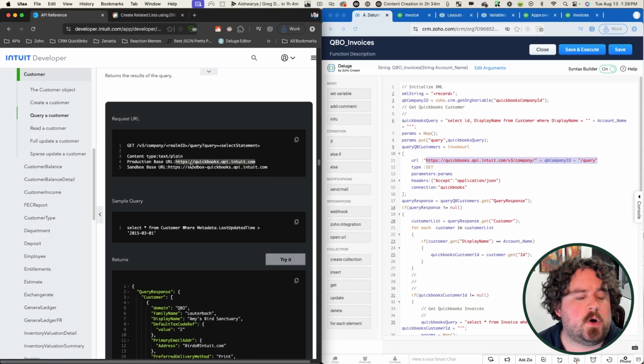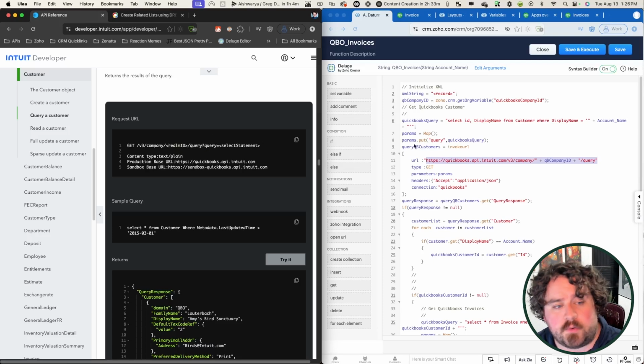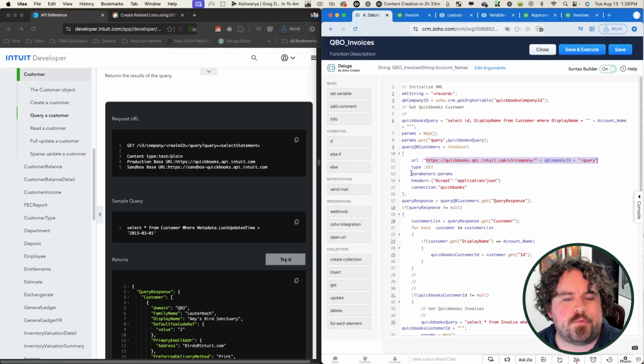I use https://quickbooks.api.intuit.com, or if I'm using a sandbox to test this out first, I would do https://sandbox-quickbooks.api.intuit.com. Then you follow the base URL up with /v3/company/ and then your realm ID or your company ID that we got in a previous step, /query, and then you can actually ignore the question mark and everything to the right because we're actually going to include that through this parameters portion.